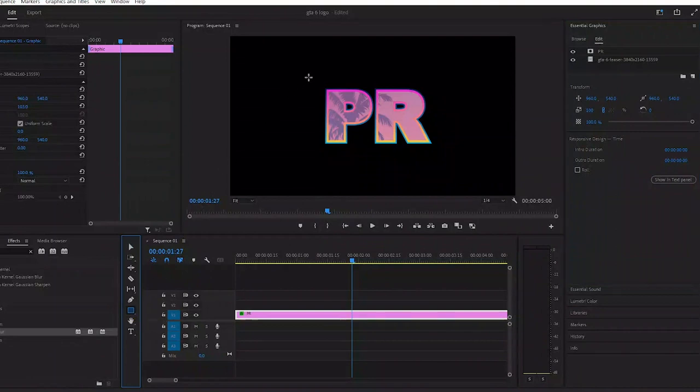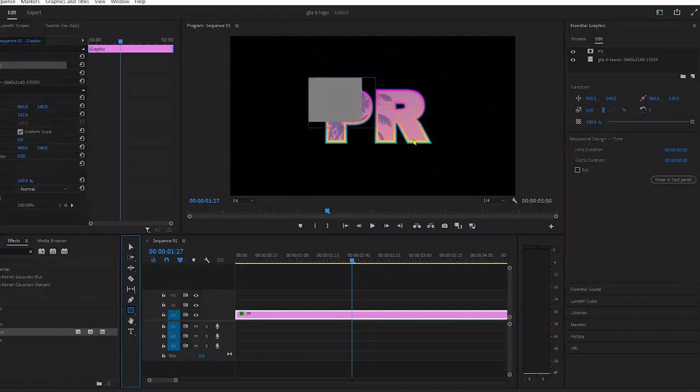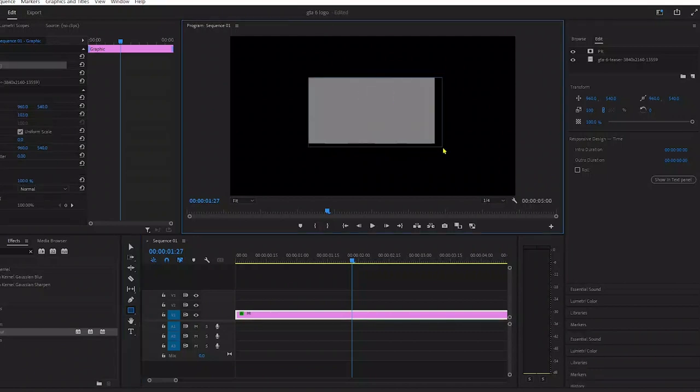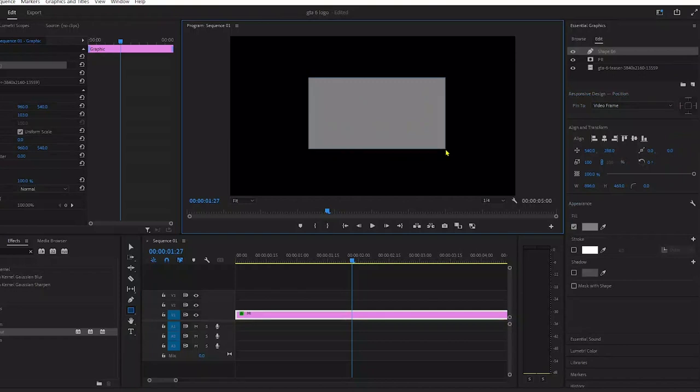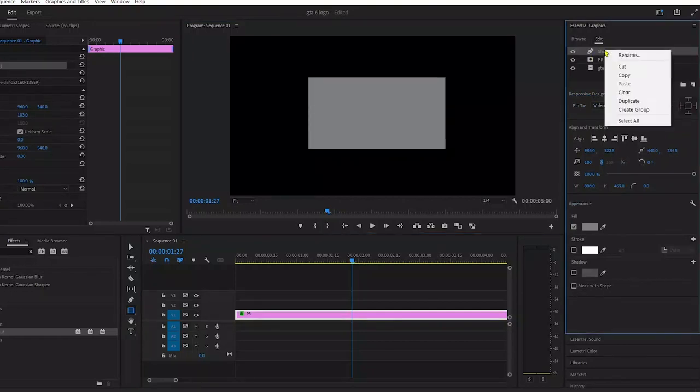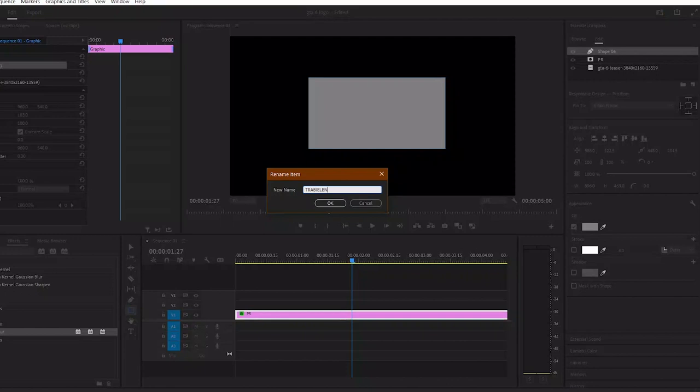Next, we're gonna make the palm trees look more like the original GTA trailer. To do that, we're gonna add a transparent gradient on top. Make sure the graphic layer is selected, of course. And in the toolbar, grab the rectangle tool. Now draw a rectangle on top of the text. Go to the essential graphics, and this right here is the shape we just created. Let's rename it to transparent gradient or something.